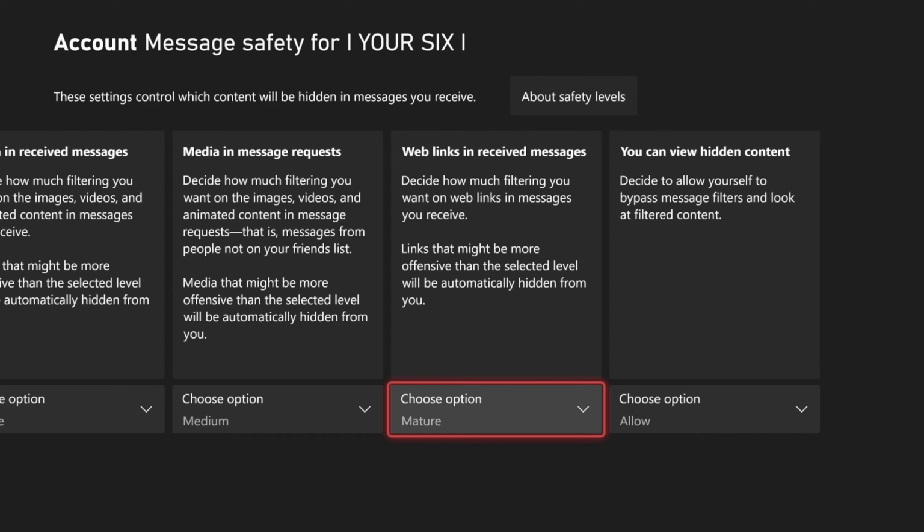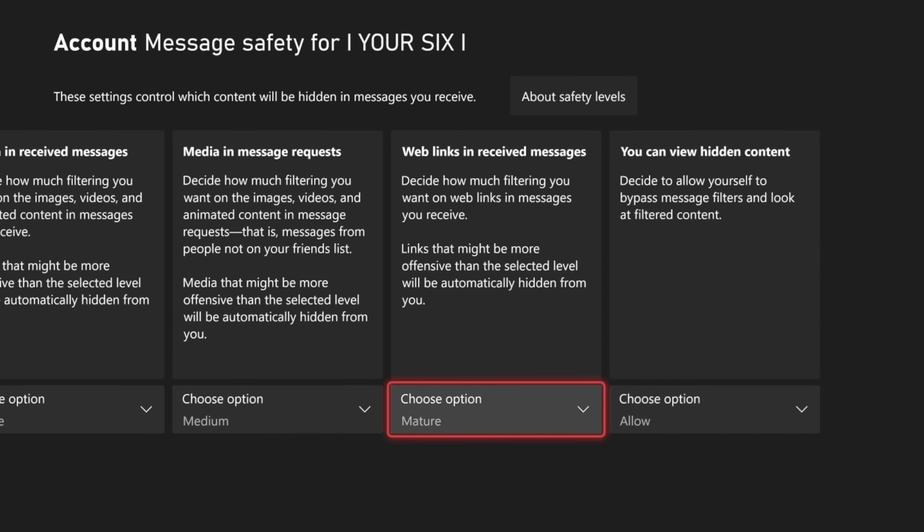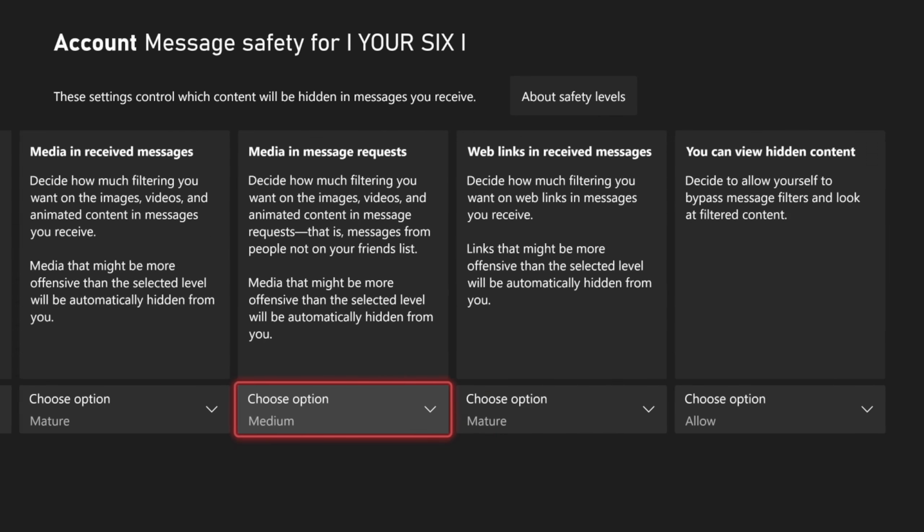And then we have web links in received messages. I have set to mature. And then you can view hidden content. Decide to allow yourself to bypass message filtering and look at filtered content. I have this set to allow. So just come to this section and you should be good to go.